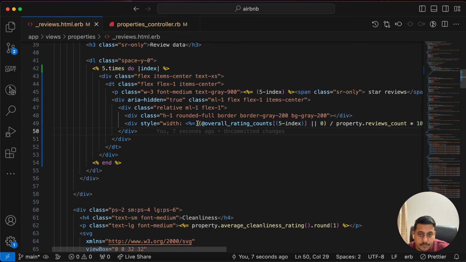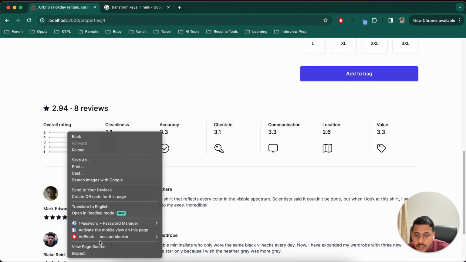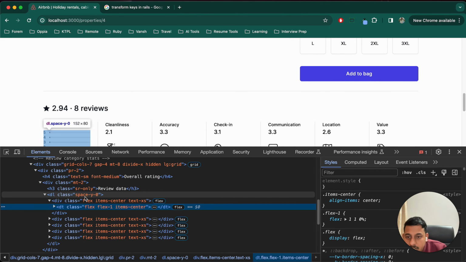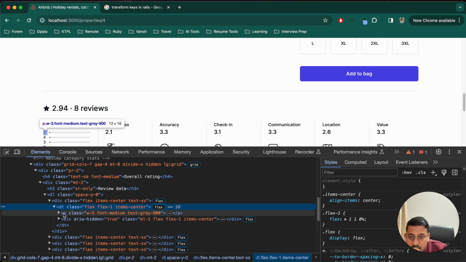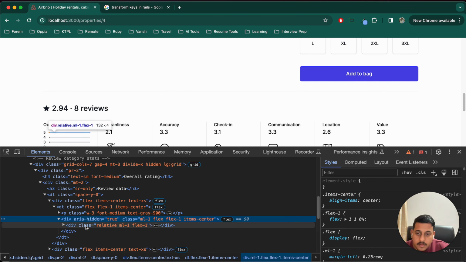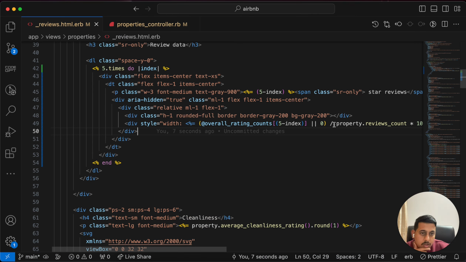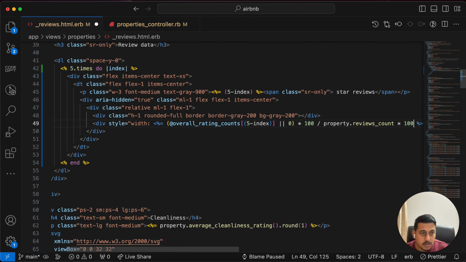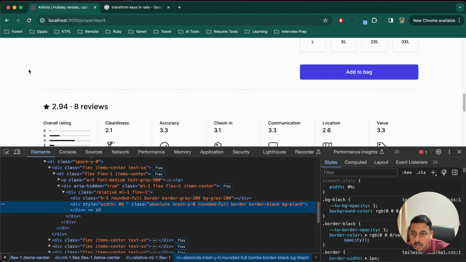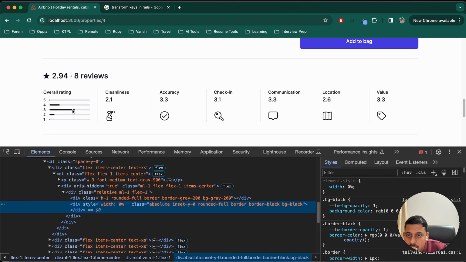Let's see why it is. Inspect. We are setting it on the div, right? Width is 0%. Okay, got it. Maybe times 100. Now it's correct. So we can see that this is 8 reviews.